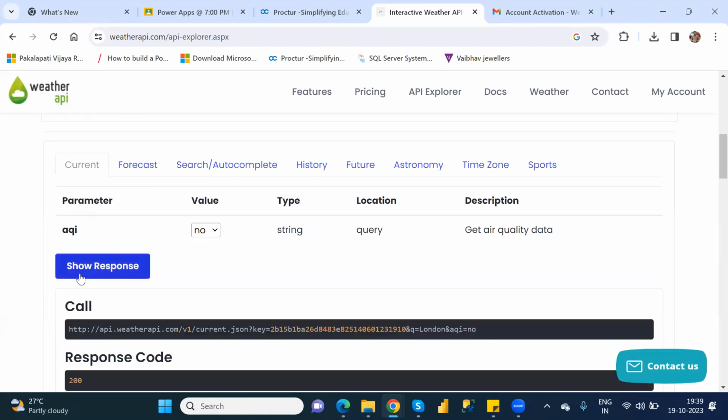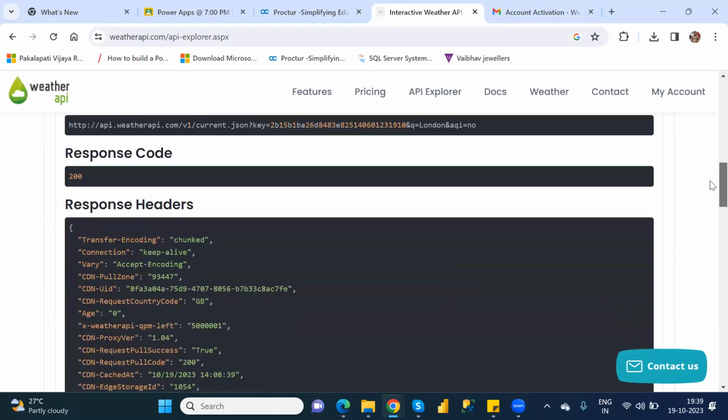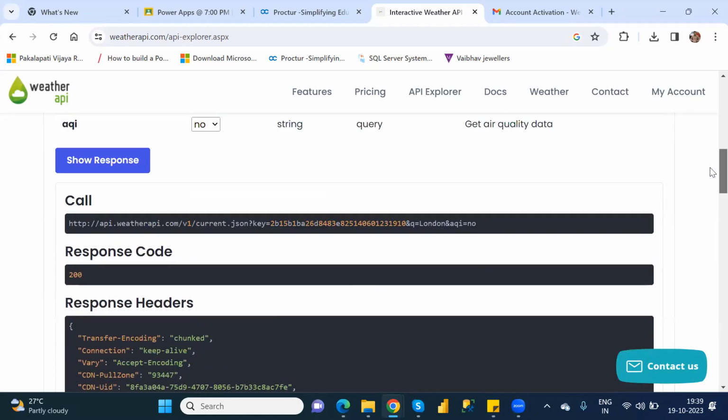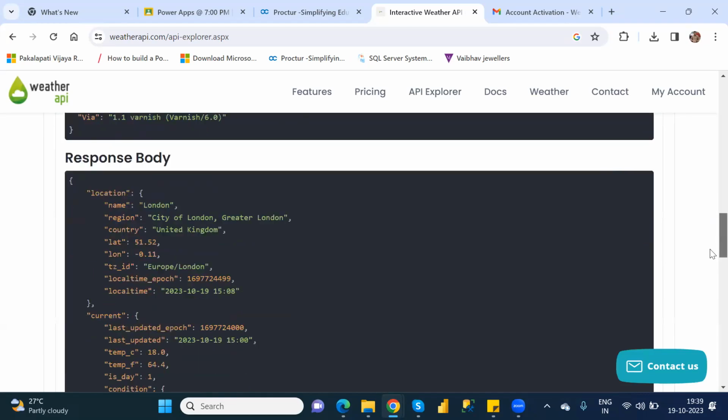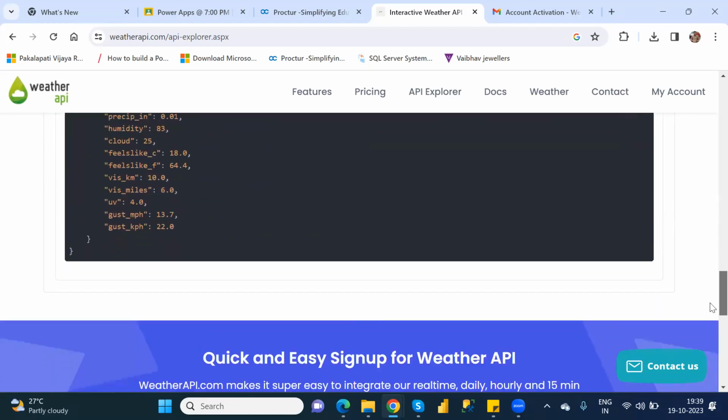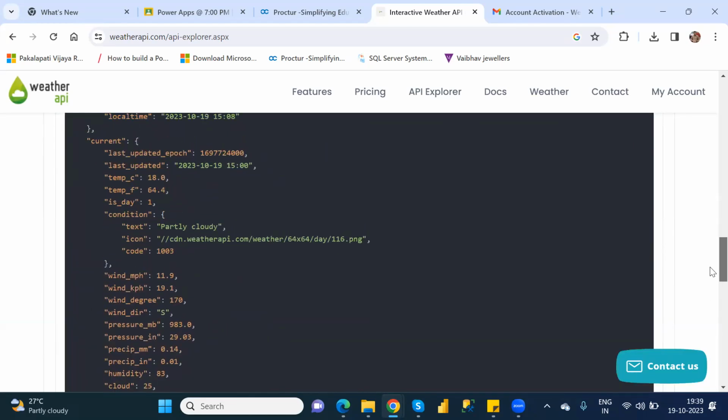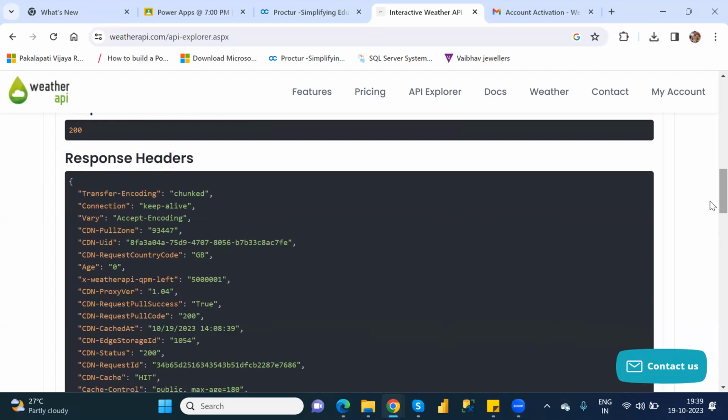Click on this one. Once you click on show response, here itself there will be some details. This is the link of the particular call, and these are the headers. That means this is the data, these are the body data, and everything will be shown here itself. Okay, don't close this one. Keep it like this. Now you need to go to Power Apps.